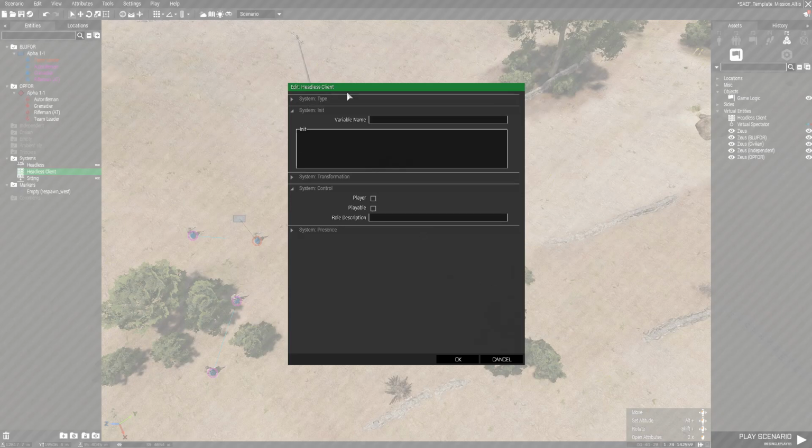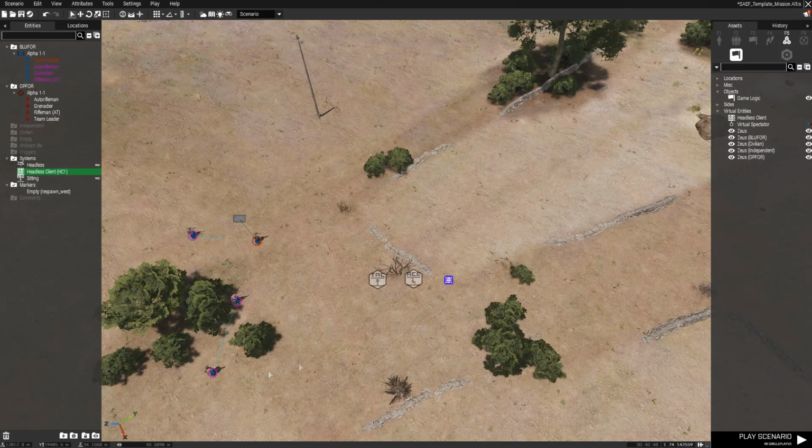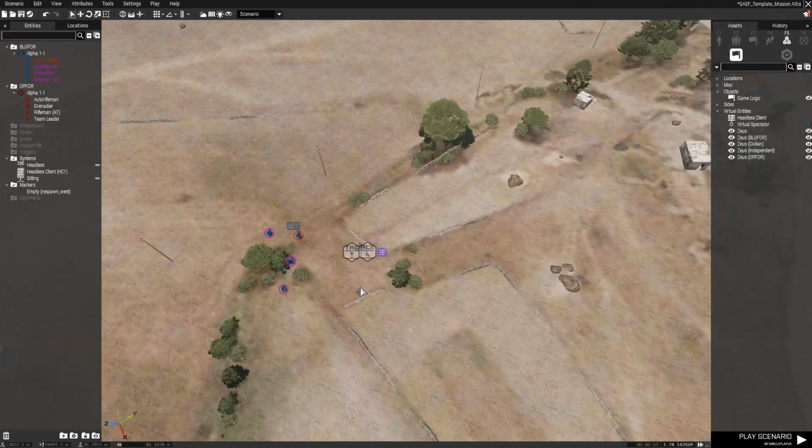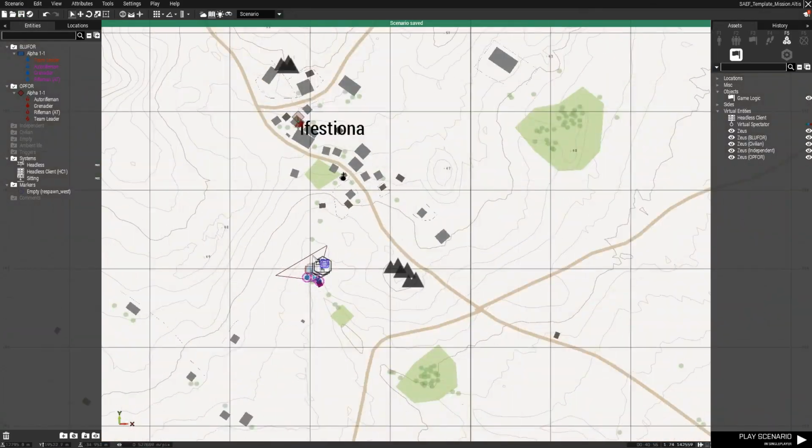So you'll open up this headless client, make him playable, and change his variable name to HC1. Just make sure you keep it like that as a form of standardization. If we've got more than one headless client, it'll be named HC2, HC3, etc., as you need them. So HC1, make it playable, there you go. That covers essentially everything that you need to get your mission running on the server.